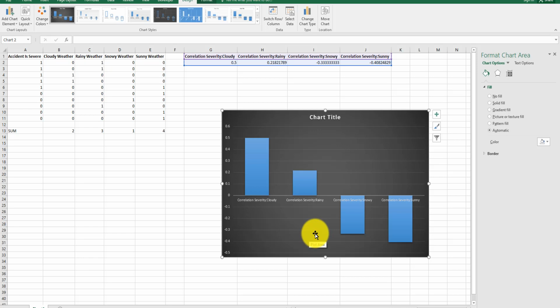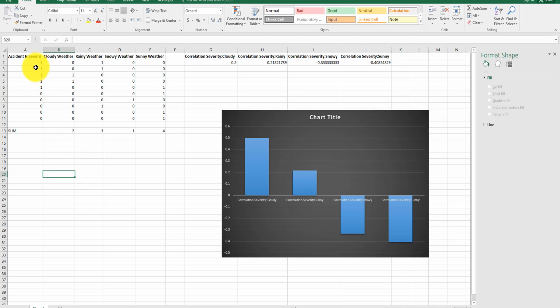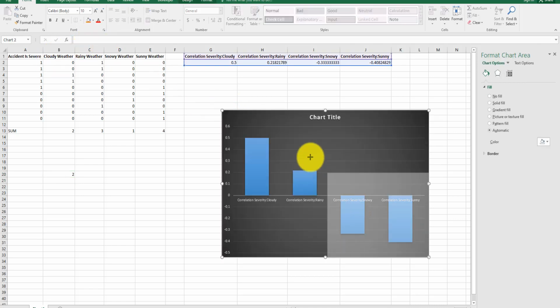You could do a line chart, whatever you want to do. You could do COUNTIFS. This is kind of like COUNTIFS. This is a 1, and this is a 1, right? You could do something like this. I'm just going to move this around.